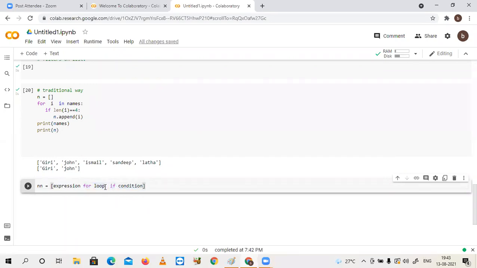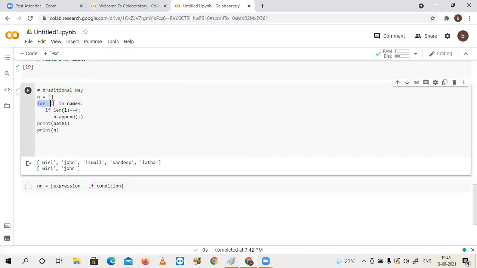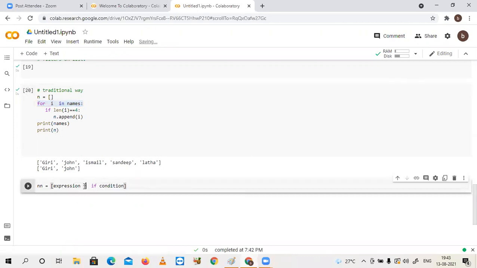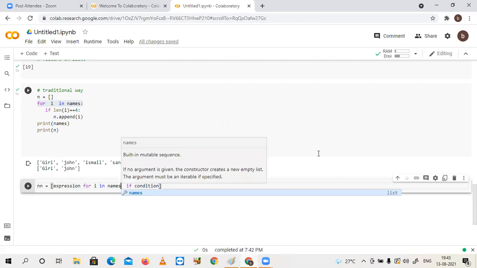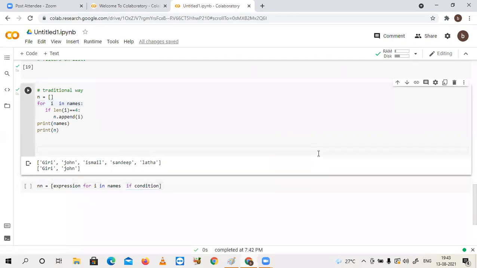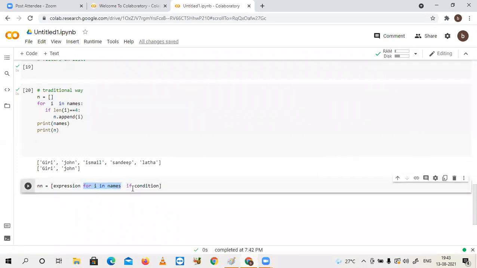First, all of you plan only for loop. What is the style of for loop? For variable in list object, right? Same thing I am giving here: for I in my list object, which is here, names. All of you clear up to now? Only the middle part, for I in names.